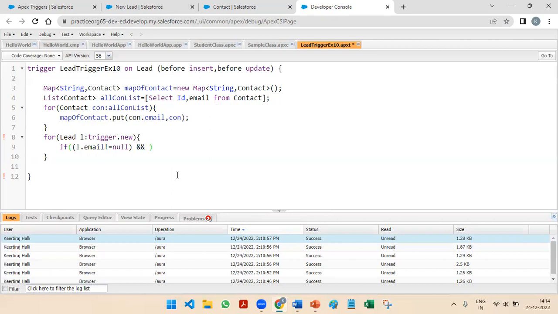let us say that it's the insert case. So at that time the ID will not be there for the record. So I'm just checking if trigger dot new is the condition. So this means I'm going to put one more condition here. First, let me write the whole complete condition, then I'll explain.